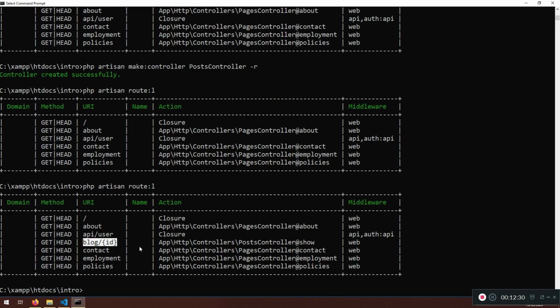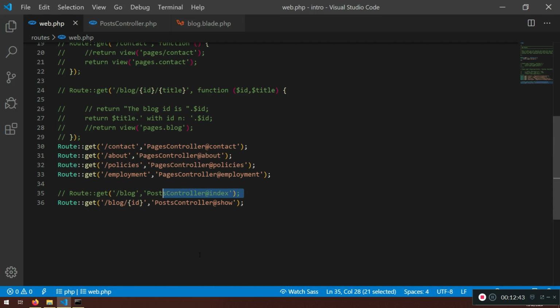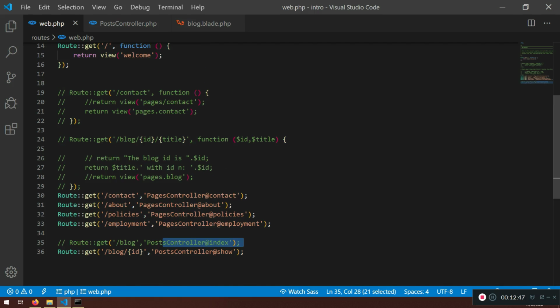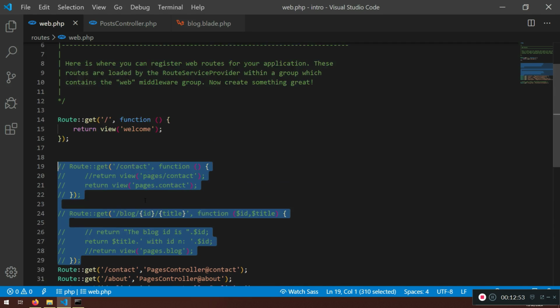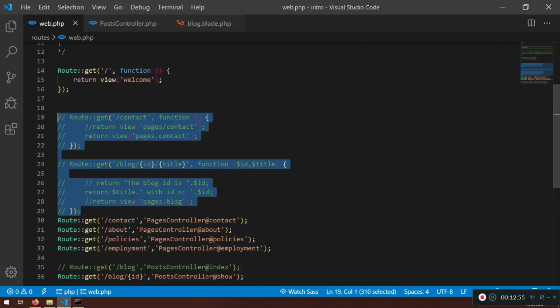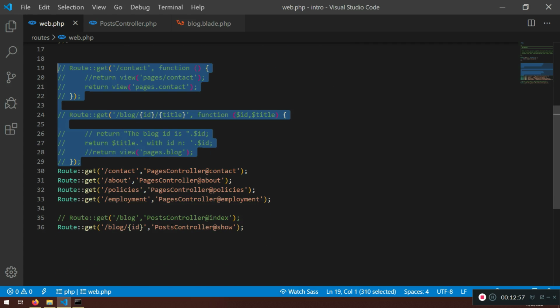Here we haven't put a name, but we have App HTTP Controllers. We know the controller, we know the method, and the middleware it's using is web. So that's pretty much what we can see from here. I hope you like this one. So now you know how we've done this, instead of returning the view through routes, we have done it through the controllers, and you can create multiple controllers, right?